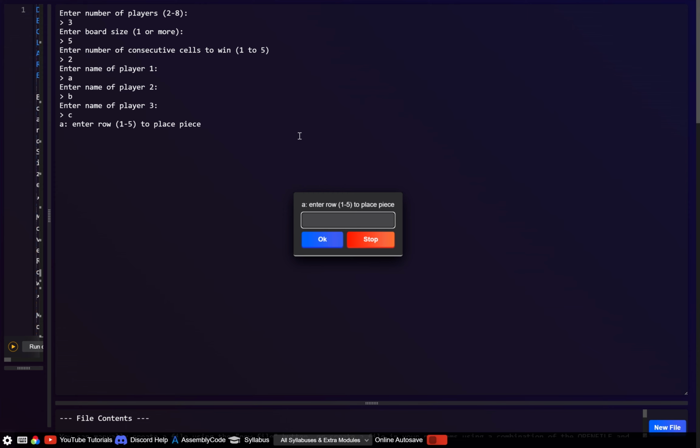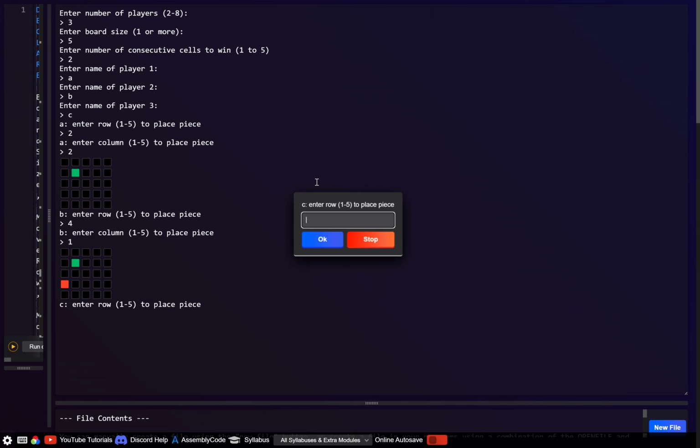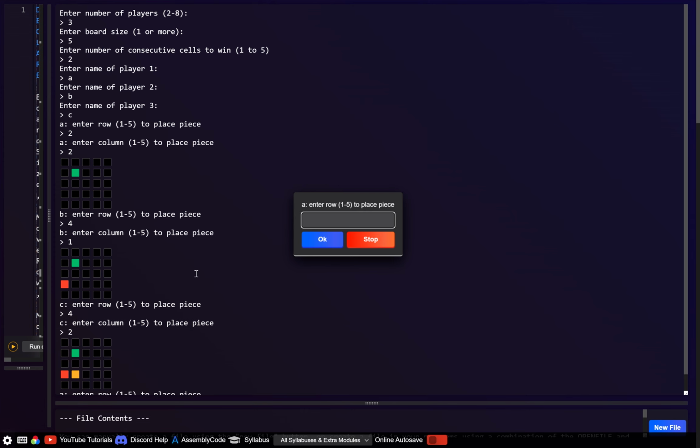Let's say here they can just place a piece at maybe 2-2. And then here we're going to see this output. Then B, maybe they can go 4-1. Then C, they can go, let's say, 4-2.